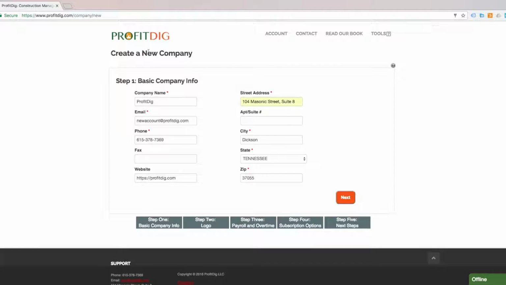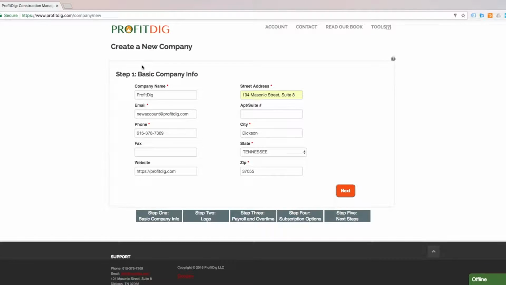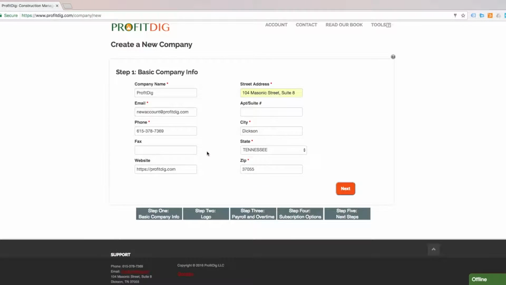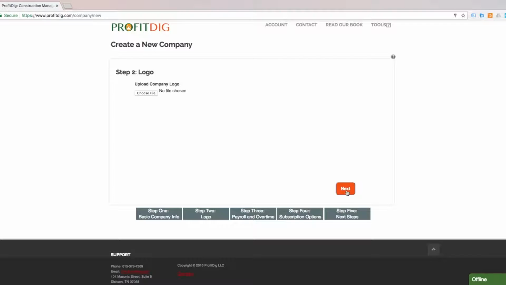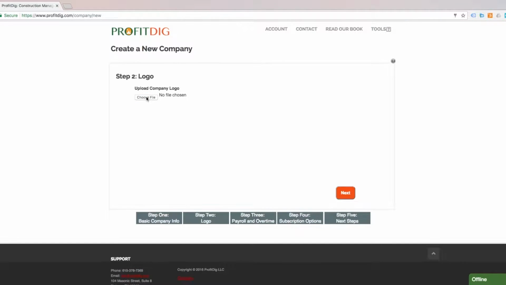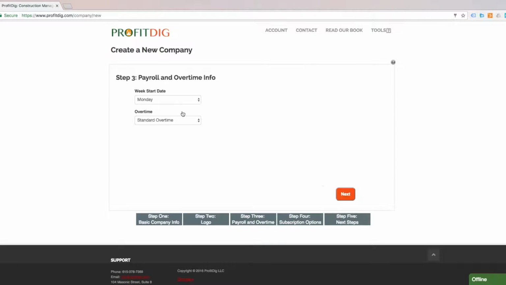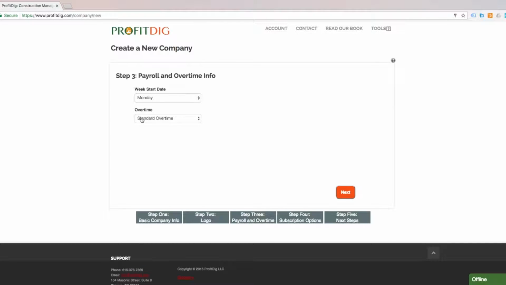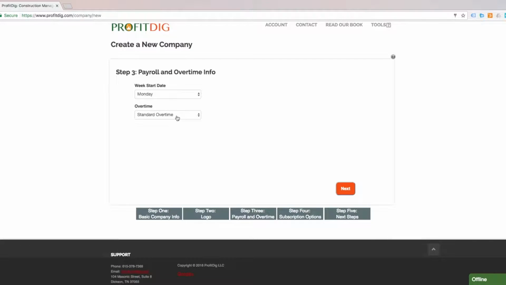Now you'll notice here when you're creating a new account, obviously the first step is to get your company information in, and you'll see here below it's going to step me through the process. So it has my company name, address, telephone number, website, email. It's going to ask me when my work week starts. I'm going to leave that on Monday. Overtime, we're just going to do standard overtime.